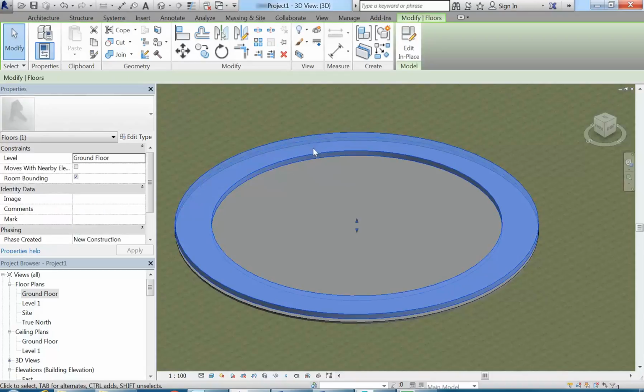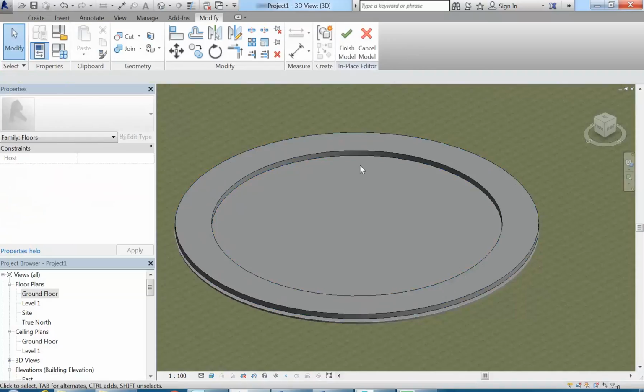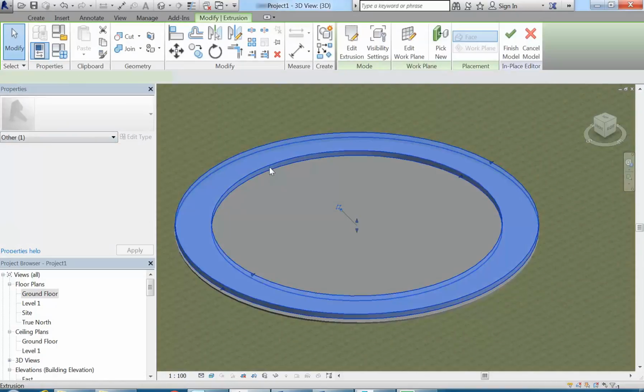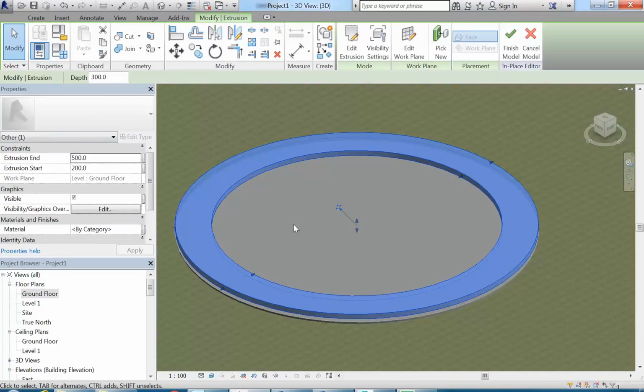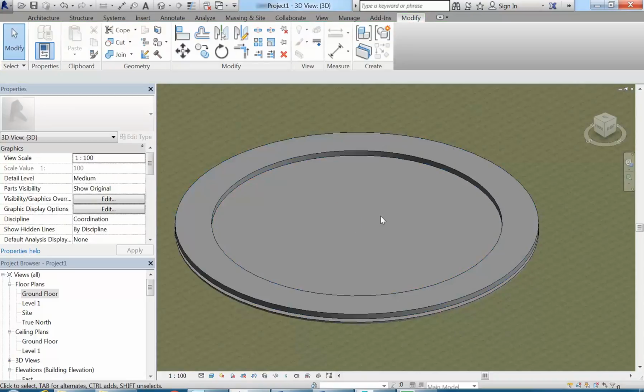Yeah, you can double click it, or choose edit in place. Yep, same thing. Yeah, or just select it once, maybe. That's right. That's basically right. Okay, so the reason it's like that is because you can have multiple objects in that family.